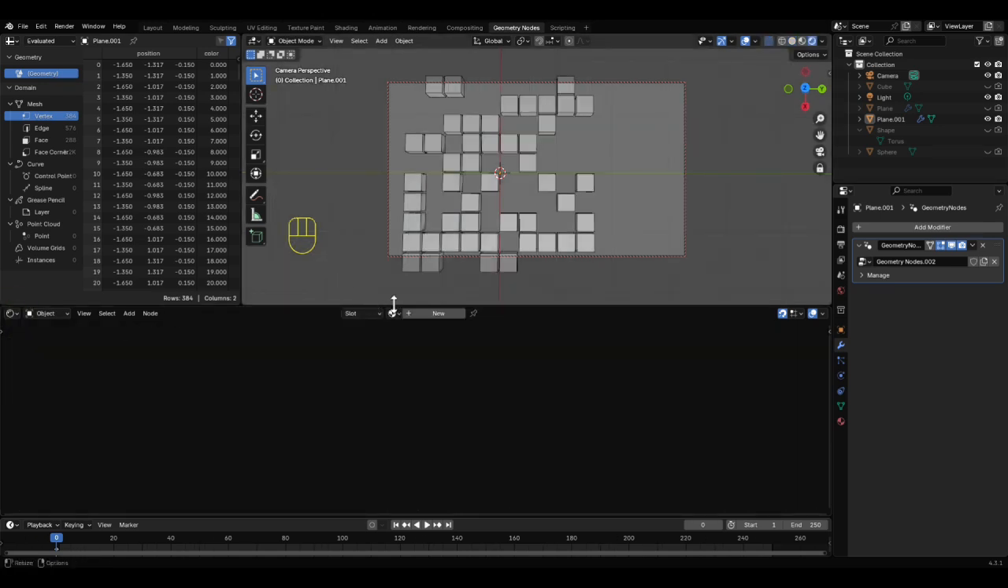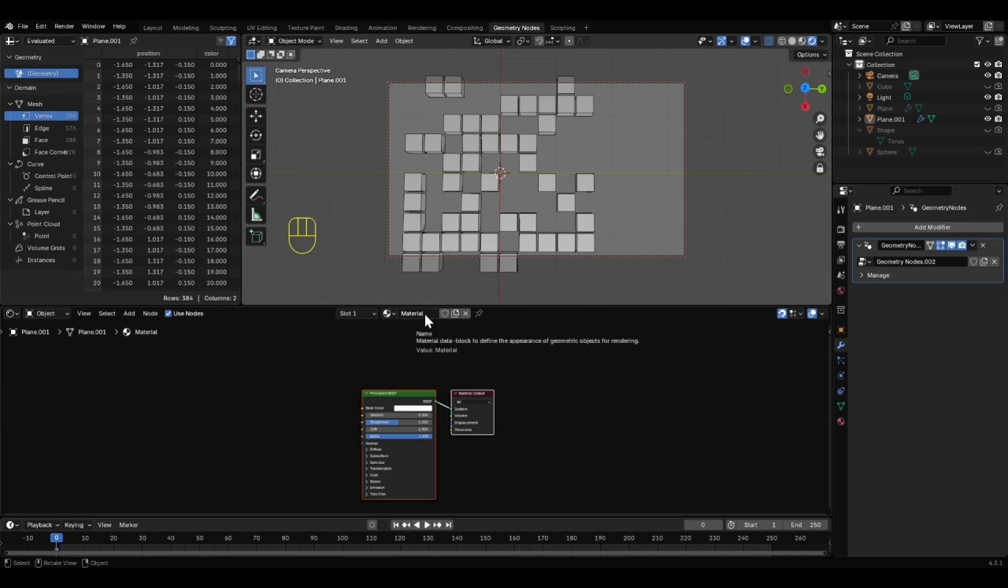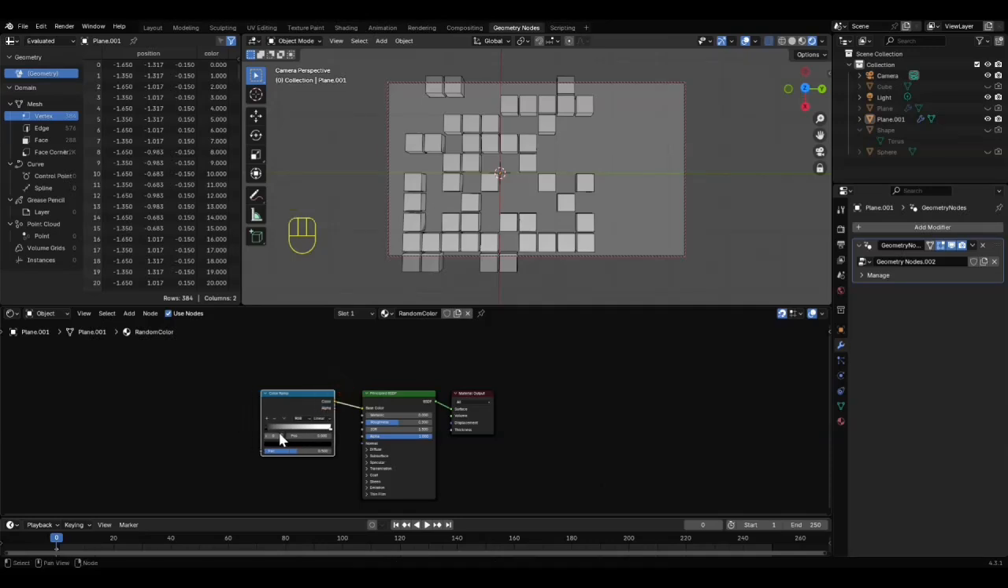First, let's create a new material. Next, we're going to add a color ramp and add some colors to it. We want to change the color interpolation to constant so that we get distinct values rather than a mix of our colors. These are the colors that we will randomly assign to our cubes.